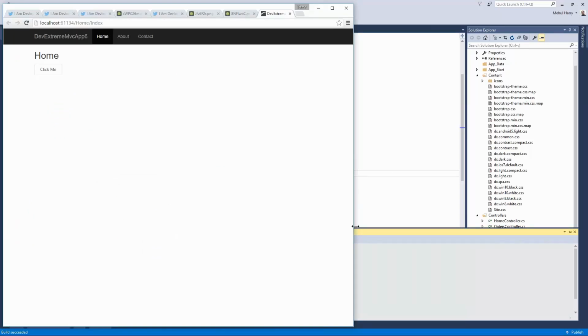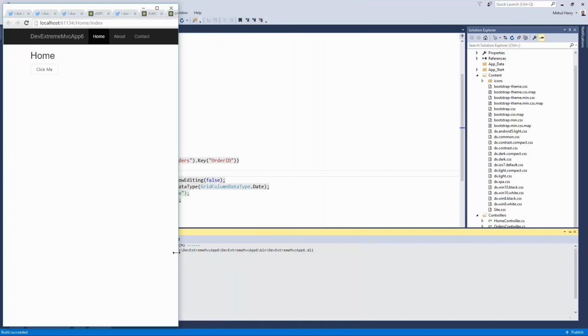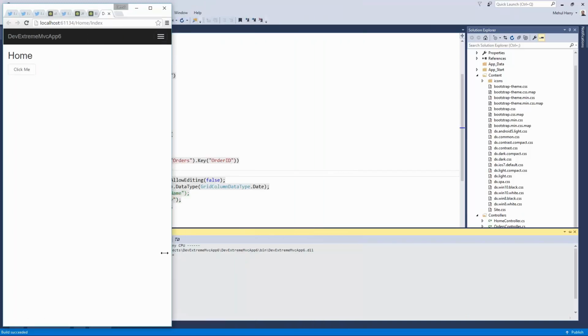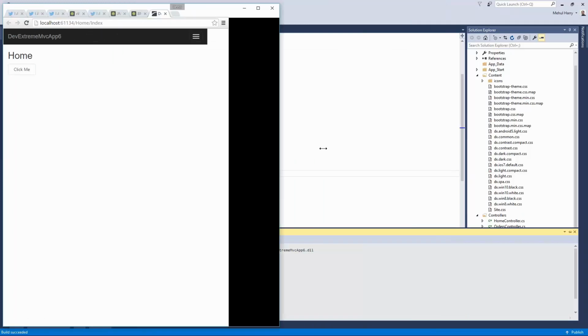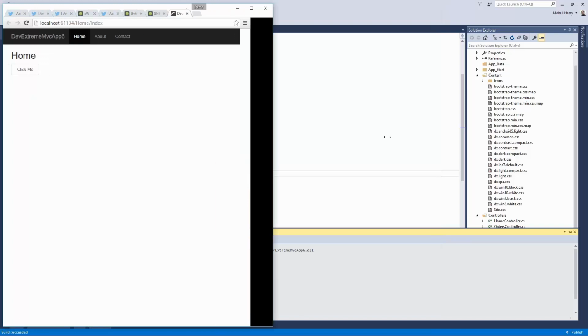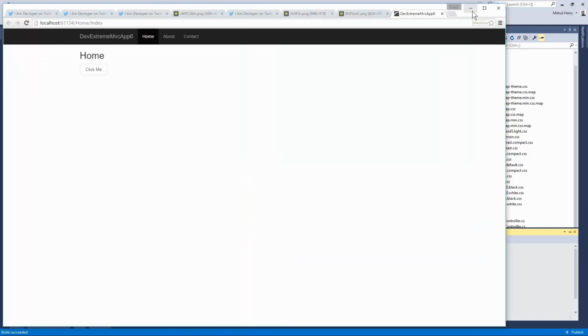And if you'll notice here, I will go like this, and boom, you get the little Bootstrap menu as I collapse, expand, all that good stuff. So yes, Bootstrap is built right into that template, and the default DevExtreme theme is compatible with Bootstrap.